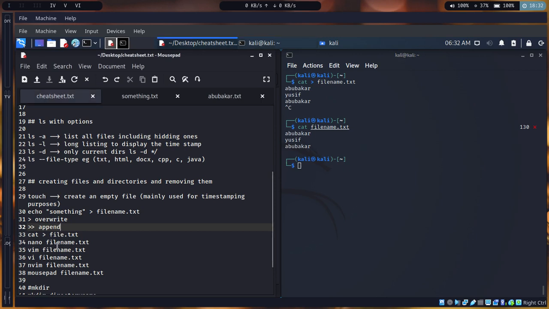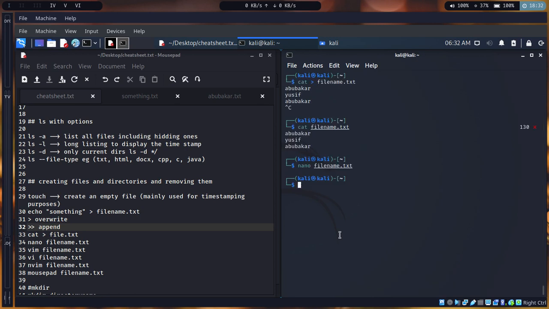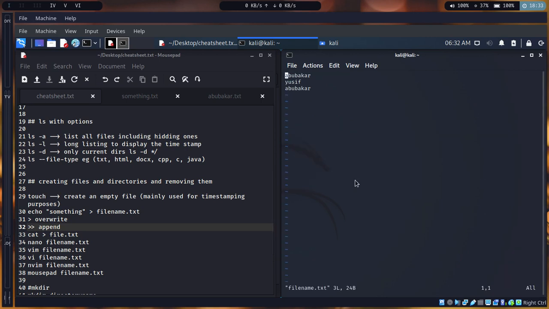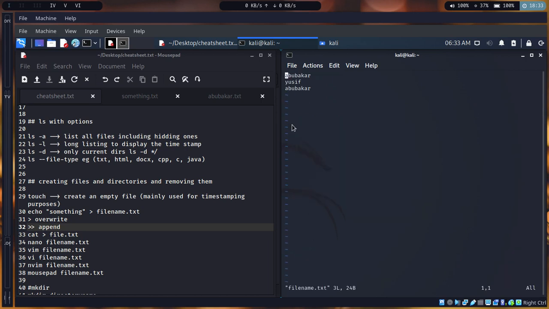And when we come to opening files in Linux, there are a huge number of commands to open a file. For example, nano. I can say nano filename.txt, and you see the same thing, Abubakar Yusuf Abubakar. And this one too is used to open files: I can say vim filename.txt. You see Abubakar Yusuf Abubakar as well. And there's vi too, like an old version of vim: vi filename.txt, Abubakar Yusuf Abubakar.